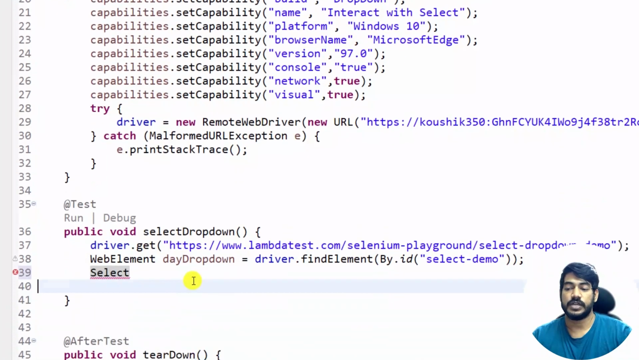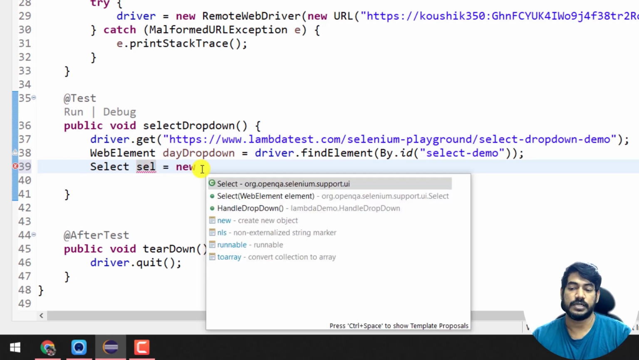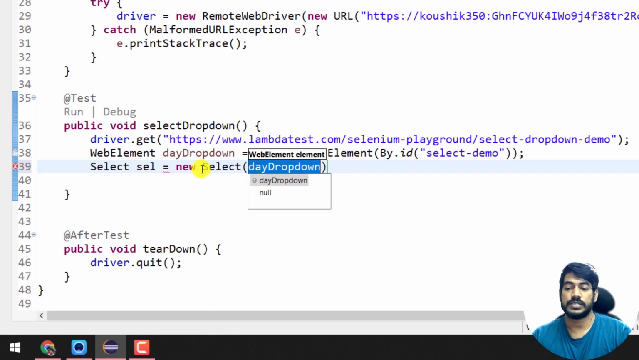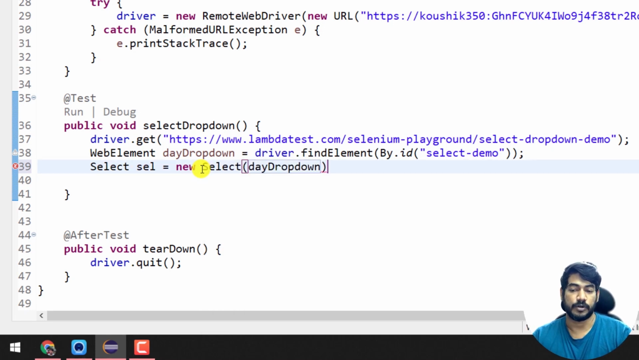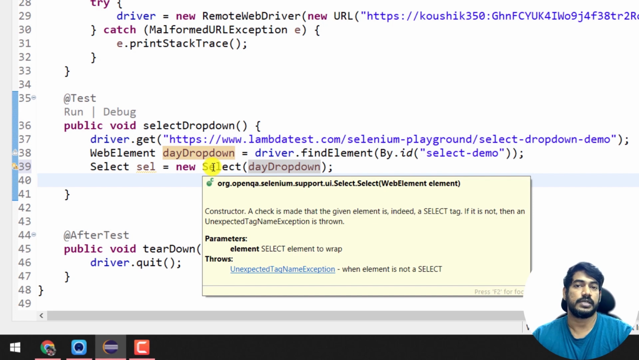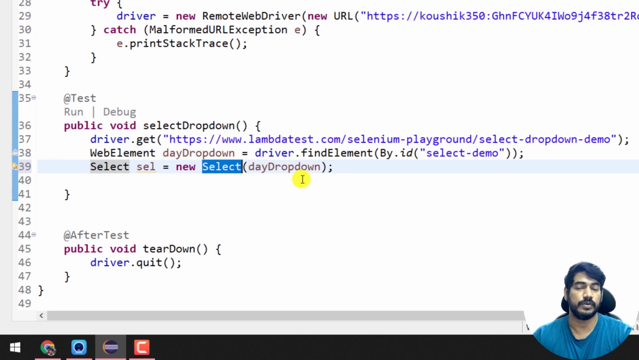Here I will say Select, and then I'm going to create an object for this. Let's name it sel and equal to new Select. And here you can see that in the constructor, we have to pass the web element. This web element is nothing but my day dropdown. Why do we have to pass this particular web element to the constructor? It might be possible that a single web page can have multiple dropdowns, right? So to interact with a particular dropdown, we have to say which dropdown we have to interact with. So in the constructor, we have to pass that particular web element.